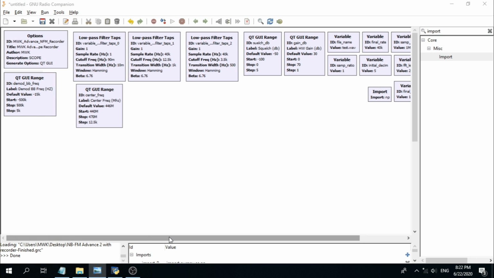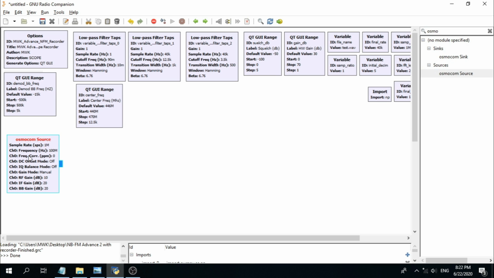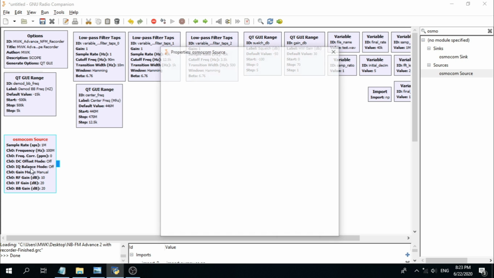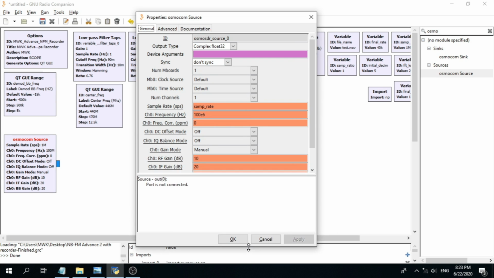Okay, now we need to bring an Osmocom source. Osmocom source, let's put it here. Okay, let's make it bigger here, enough.